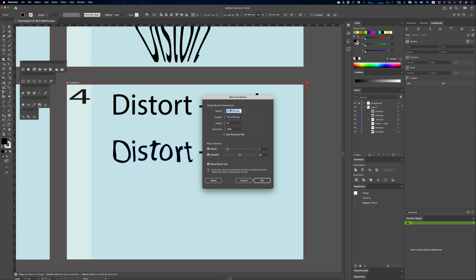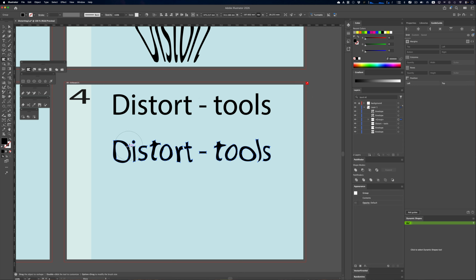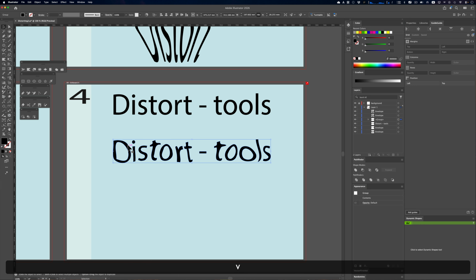And there we go. I've got width and height, angle, which doesn't make any difference if it's a perfect circle, intensity. And if you have a graphics tablet like I do, I could use the pressure there. And I can change the amount of detail, the simplification, and I want to show the brush size. Now, this is why I made a copy.